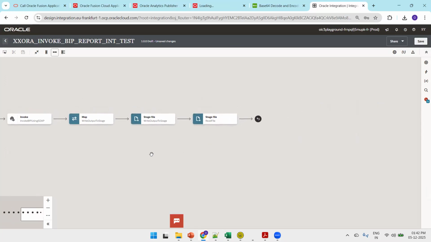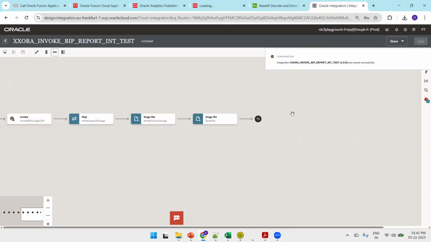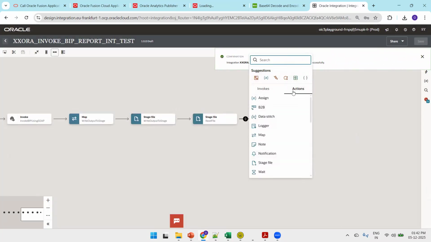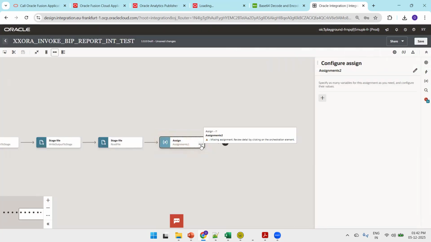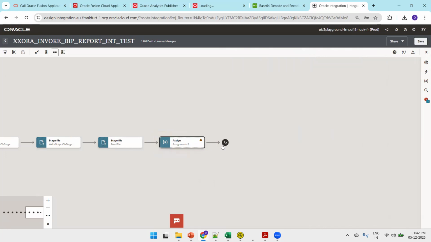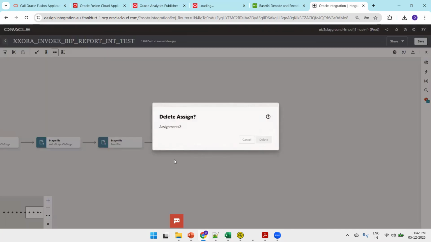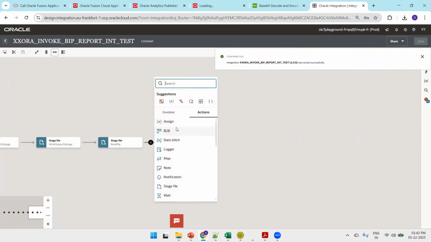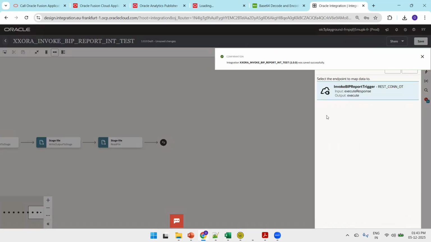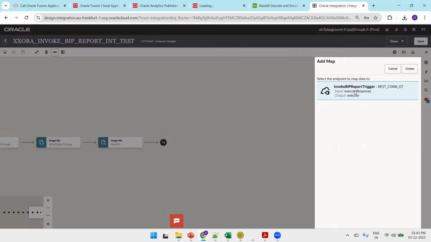Once you receive the file from stage file, the final step is to set this output to your trigger activity output. I'll click here, click on the plus symbol, action, assign. Once you click on assign, it will ask whether you want to assign. We'll go with the mapping activity because we want to set multiple values. So I'll delete this. Next one we want to go with is a mapping. Save it first. Click on the plus symbol, go with the mapping here. Create a mapping for the initial trigger activity. Click on create.